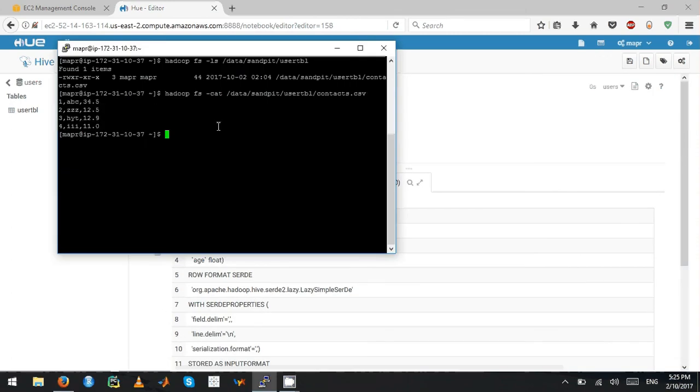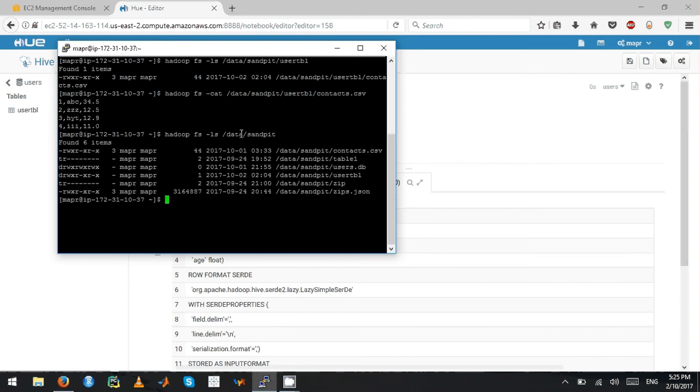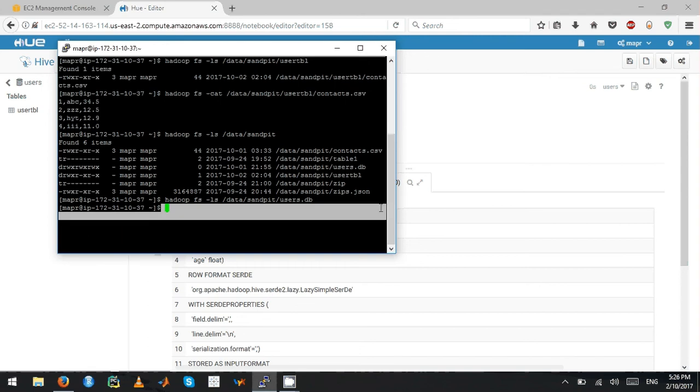So right now, since it's created in the users database, I'll just do hadoop fs minus ls slash data slash hive. So here is my users.db. So I'm just going to probe that. It doesn't have anything because this one actually stores all the internal tables.